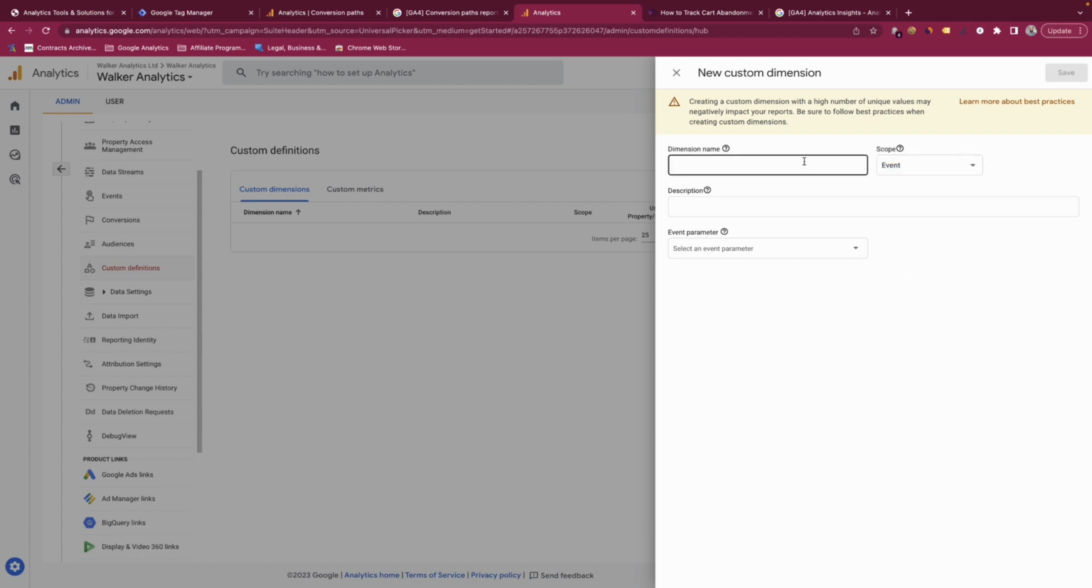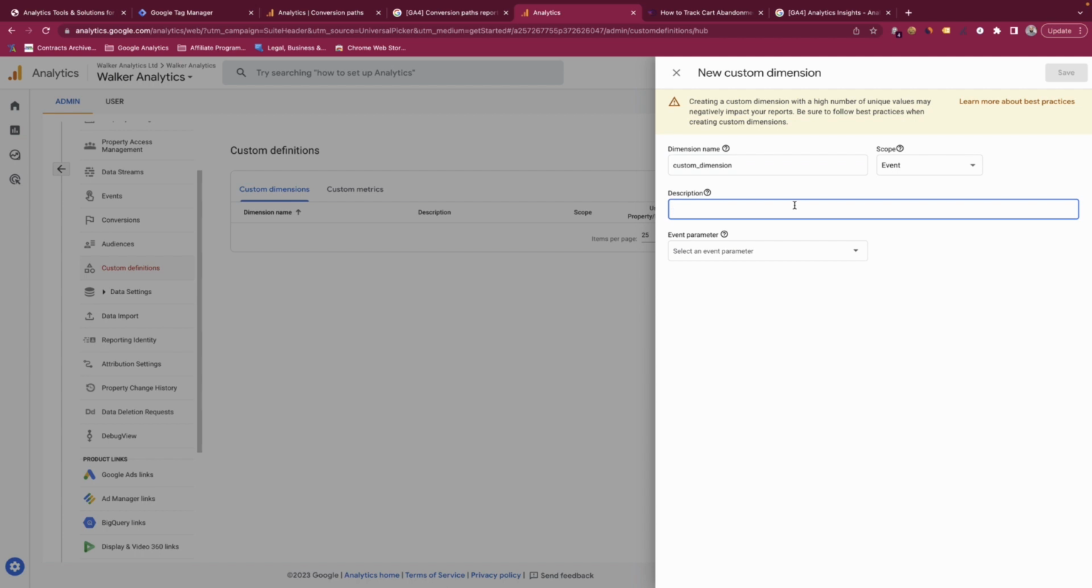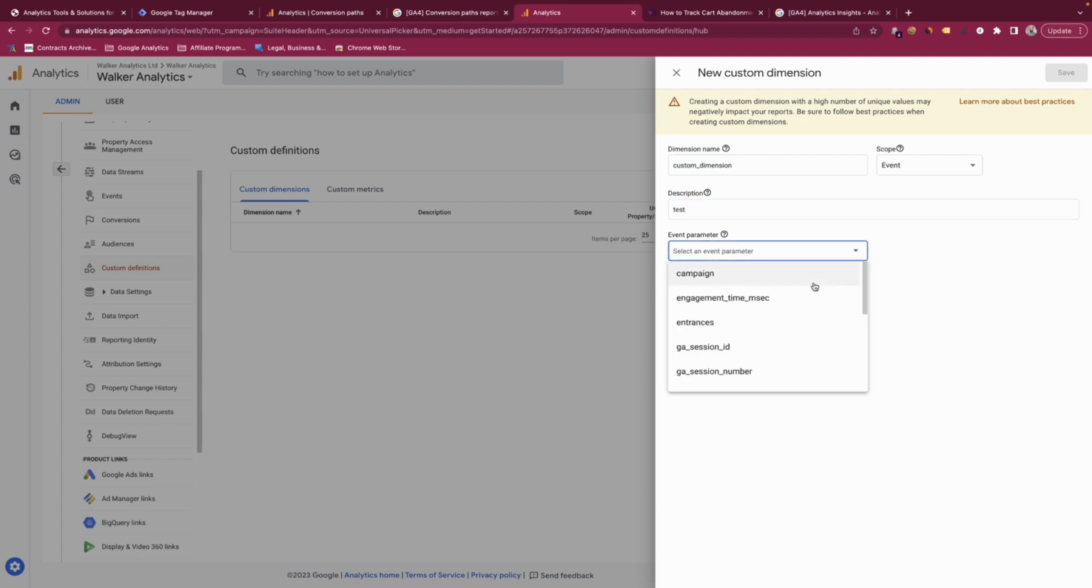When you set a dimension, you need to give it a dimension name. For this example, we'll call it custom dimension, and then you can give it a description, so call it test, and then you select the event parameter that you want it to be across when it's event scope. It will be any event parameter that is useful to you, so you click that, and then you click save, and your custom dimension will be saved.